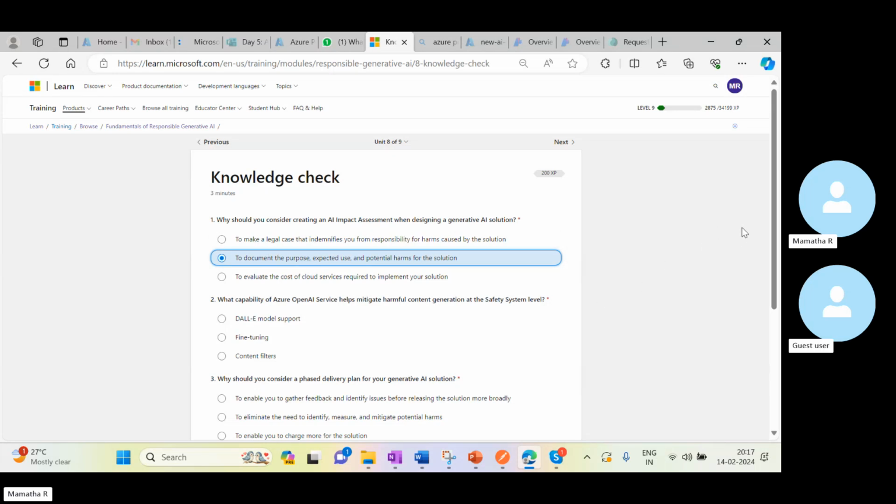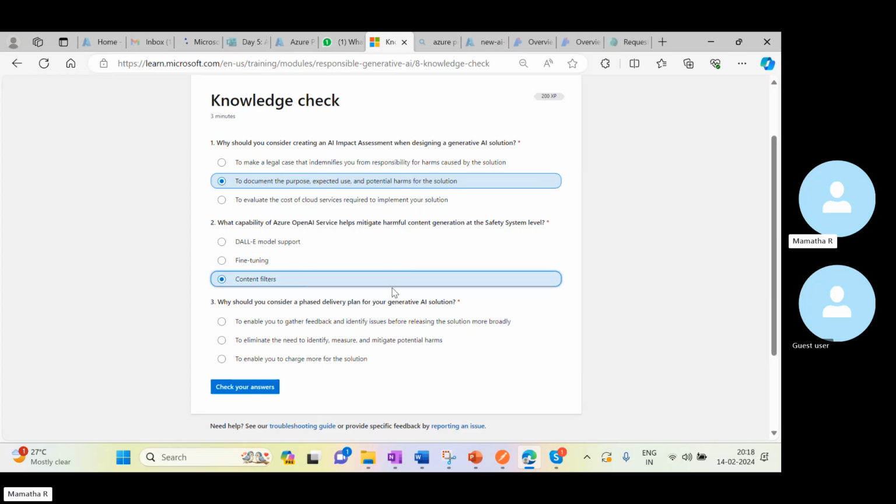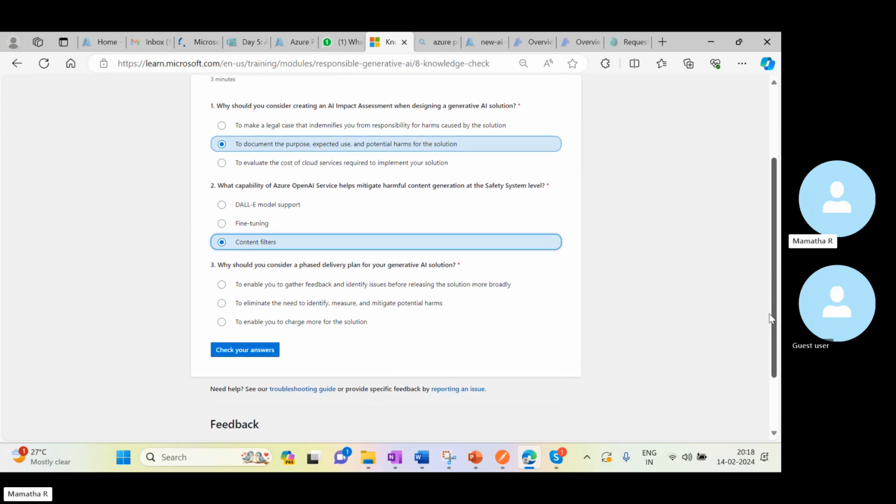Purpose, expected use, potential harms. This will help us initially to identify the potential harms in our system. If we provide this, it is going to help the business as well. So, what capability of Azure OpenAI service helps mitigate harmful content generation at the safety system level? When we talk about the safety system level, it tries to filter specific content for specific kinds of users. By using this safety principle, we can mitigate some of the harmful issues which we might cause.